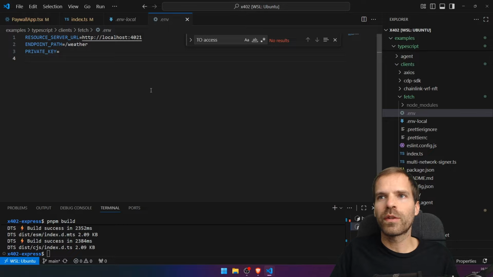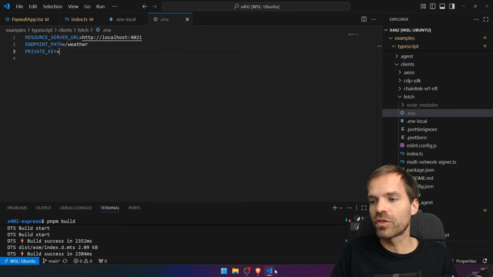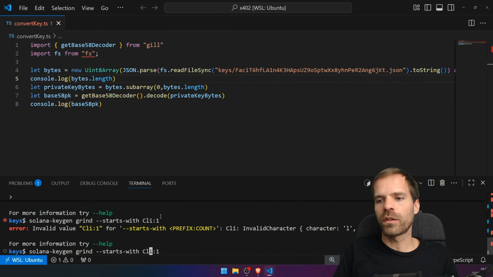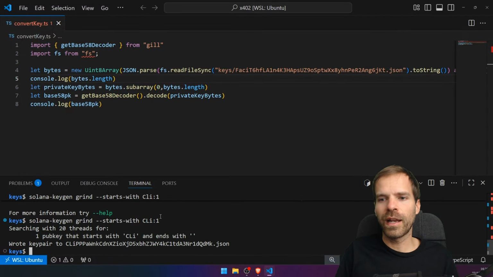Let's create an environment for it. It will access the endpoint /weather. That's fine. And then it needs a private key. So one more key, please. Client, CLI. Oh yeah, there's no L. CLI. Yeah, you're my client.